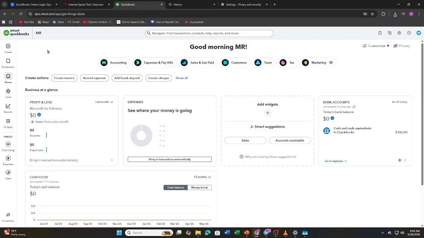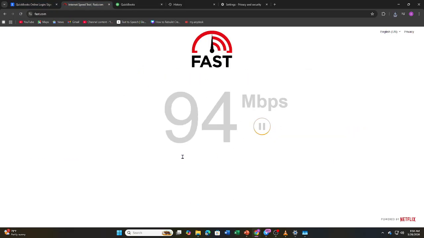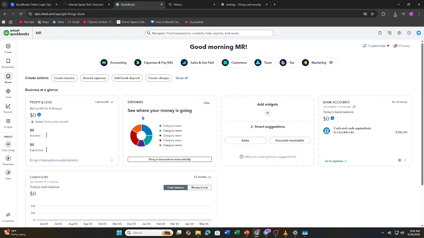All right, first things first, make sure your internet connection is stable. I mean, even small drops or slow speeds can cause QuickBooks to lose connection, so just double check that everything is working properly. Next, check if QuickBooks servers are down. Sometimes the issue isn't on your side, and if the servers are having problems, you might just need to wait a bit and try again later.